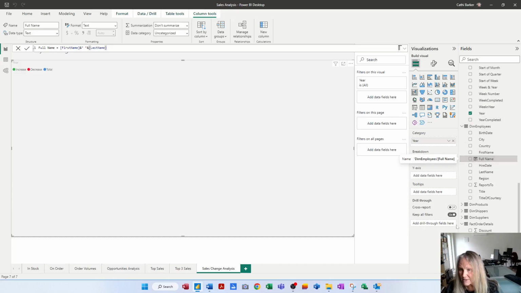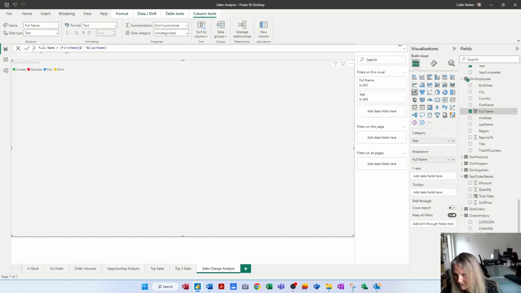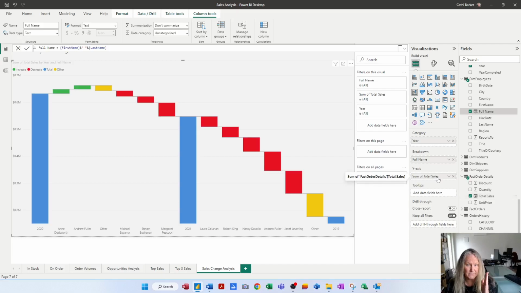Now I want to break this waterfall down by employee, so I drag Full Name into the breakdown bucket. So I've got year as my category, which is my bottom axis. The year is then broken down by the employee's full name. And now I need to tell it what values I'm actually wanting to see. So I'm going to grab the calculated column we made in an earlier video, sitting in the query fact order details, called Total Sales. And Total Sales will be my y-axis.